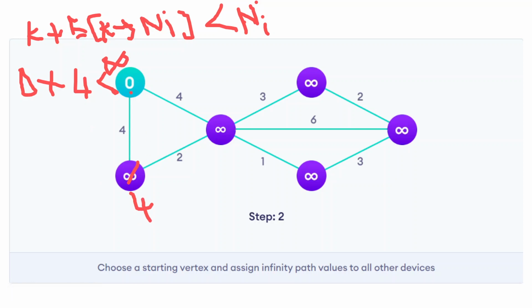Once you're done with one neighbor, you go for the next neighbor. This node has only one neighbor left. Again you do the same: the current node 0 plus the edge weight. From this node to this node, the edge weight is 4. You check whether that is less than the value of this node. Yes, absolutely, 4 is less than infinity. So you assign 4 here.